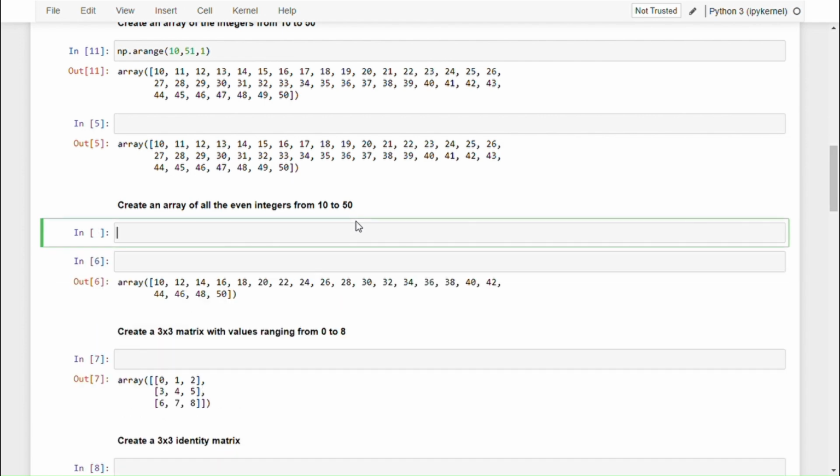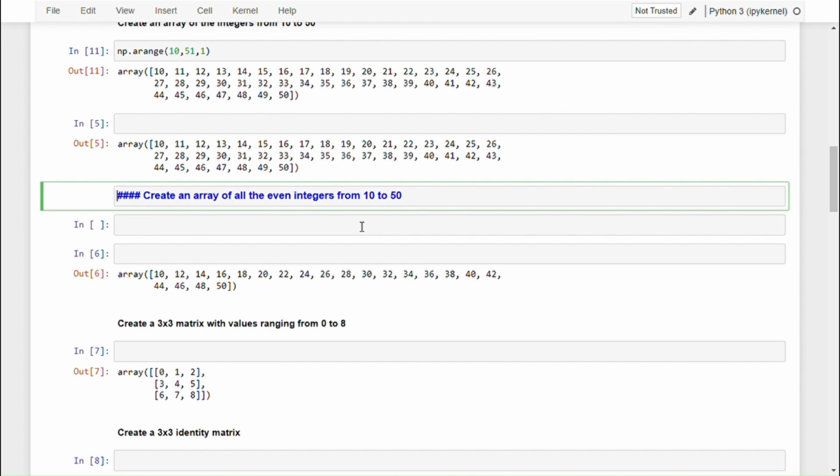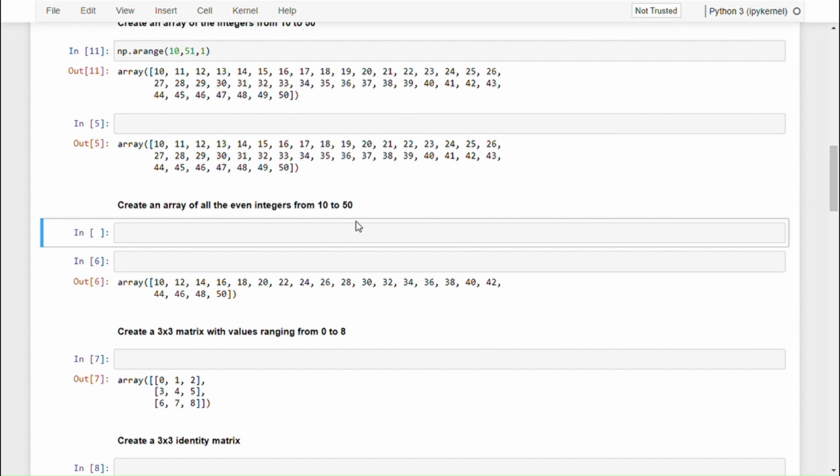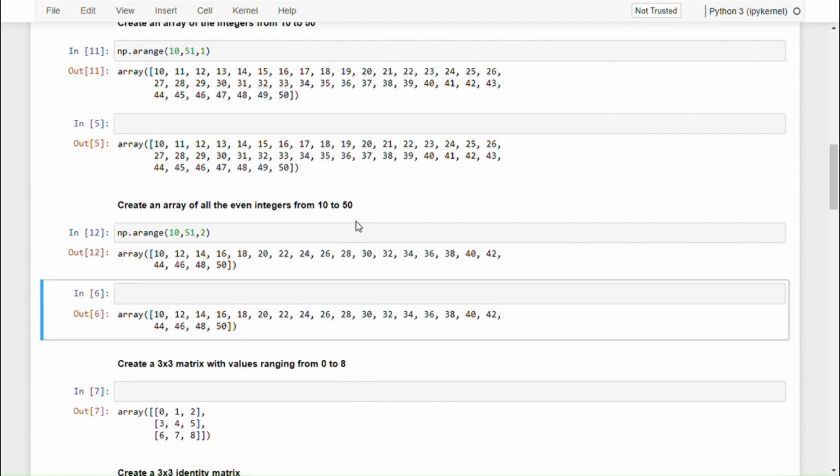Next is to create an array of all the even integers from 10 to 50. For this one, we just have to use the same function, but the step size would be 2 starting from 10. So 10 to 51 with a step size of 2. This gives an array which goes 10, 12, 14, 16, 18 and so on up until 50.